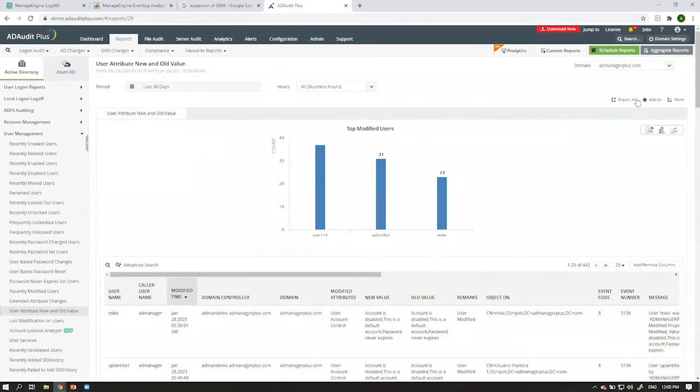The reports can be exported to any of these file formats, and just like the event log analyzer, you have alerts available in ADAudit Plus as well, to be more meaningful and precise about the changes you want to get as an alert. So it's absolutely customizable.